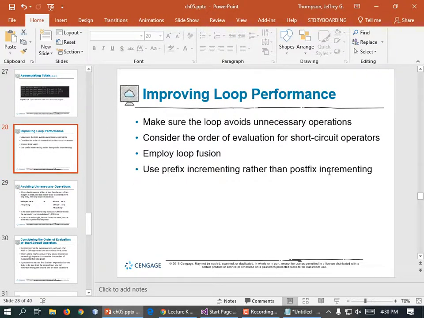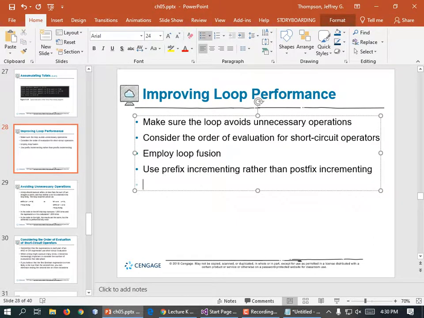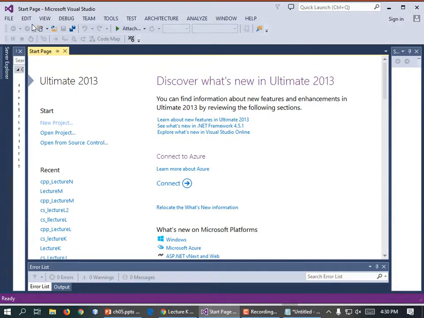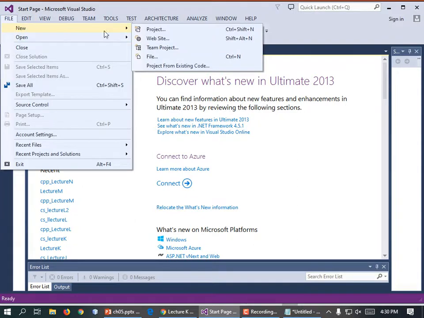Using the prefix incrementer rather than postfix incrementing, believe it or not, ++x is slightly faster than x++. Employ loop fusion. Loop fusion is when you're doing two different things inside the same loop. Like say we really need to create an array so that we can demonstrate this stuff without having to ask for data each time. And then we're going to use a for each loop, but it'll illustrate the points.